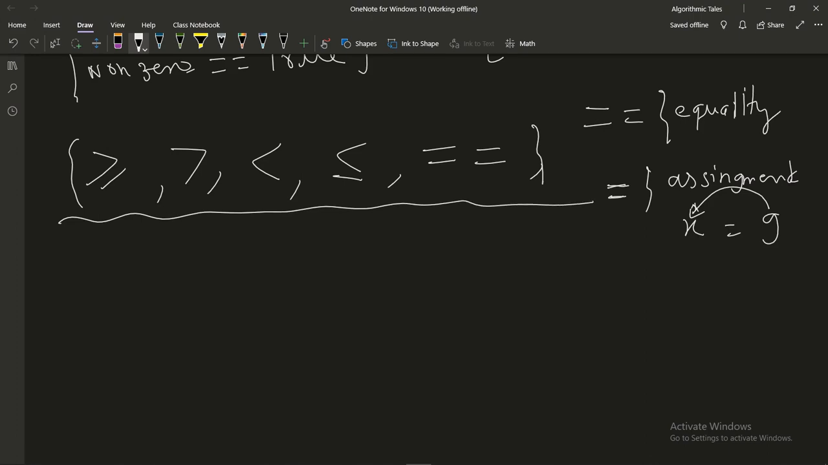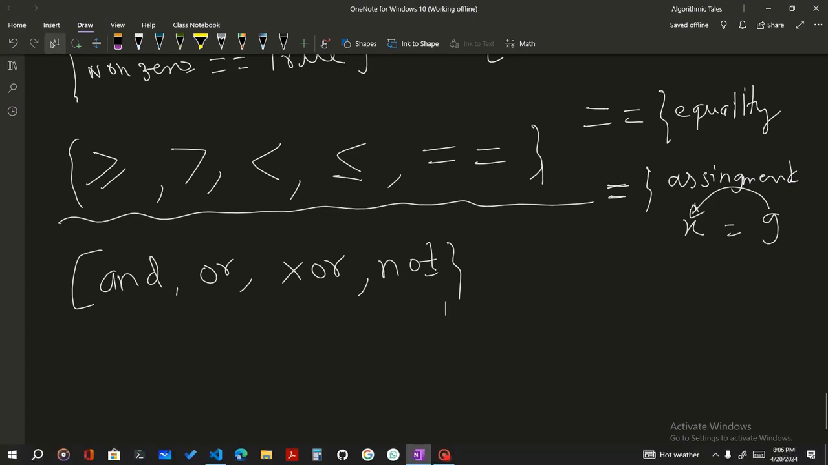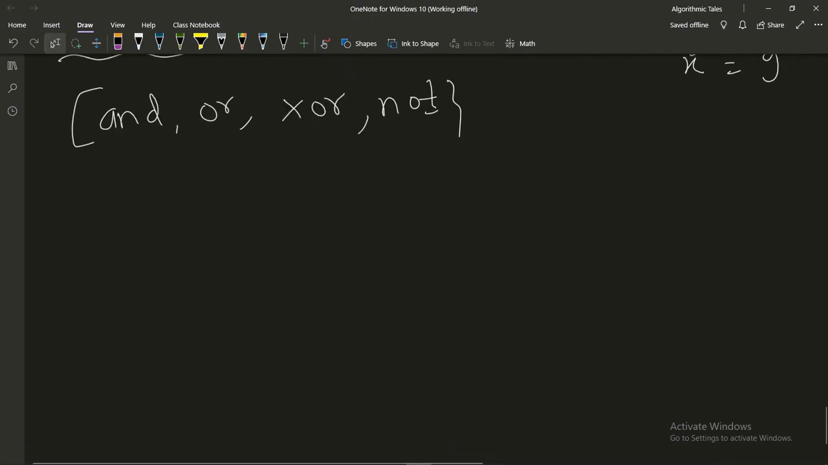So these are the arithmetic operators that are available with us. And then there are some operators like AND, OR. I think there's also an XOR, right? And there's a NOT. So these are operators which are what we call logical operators.